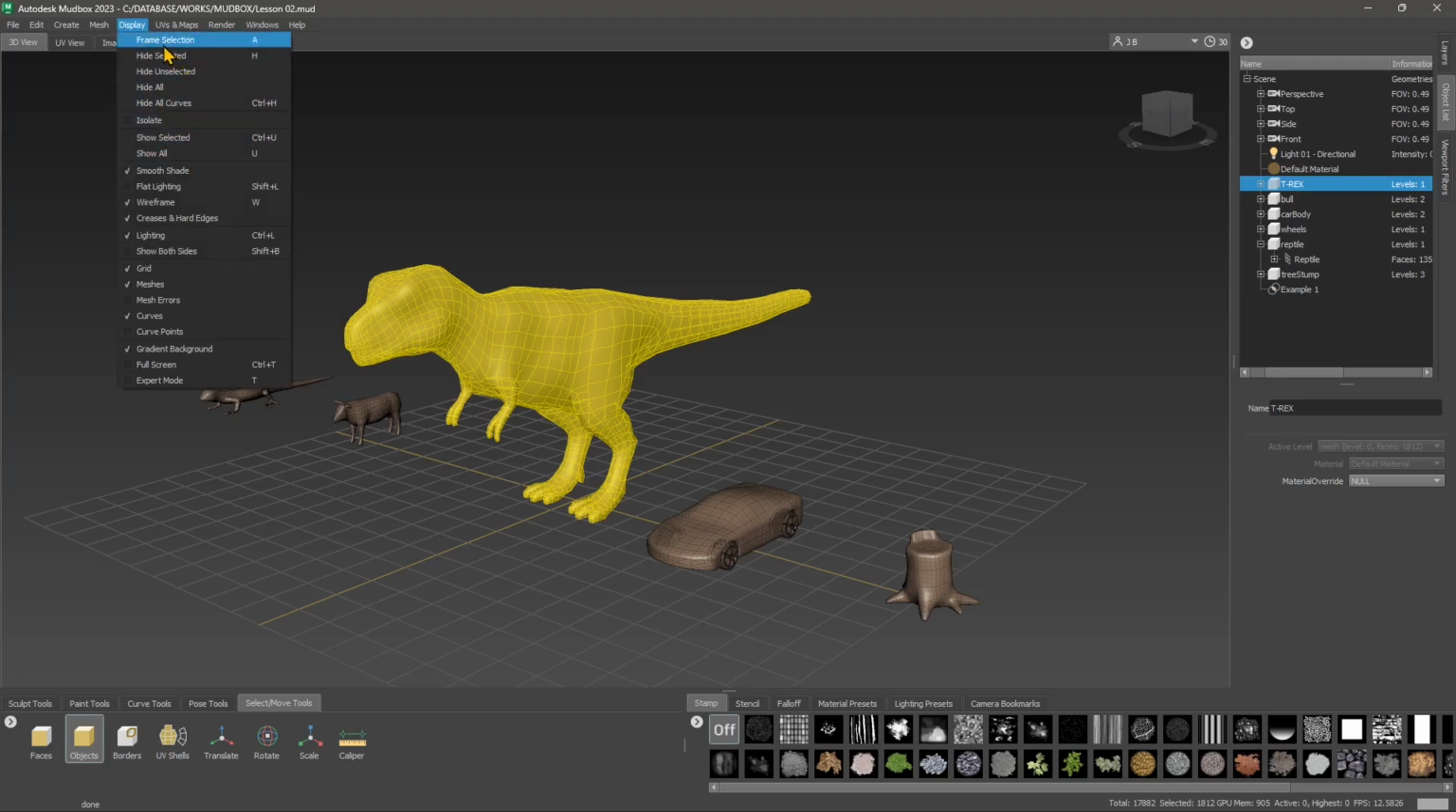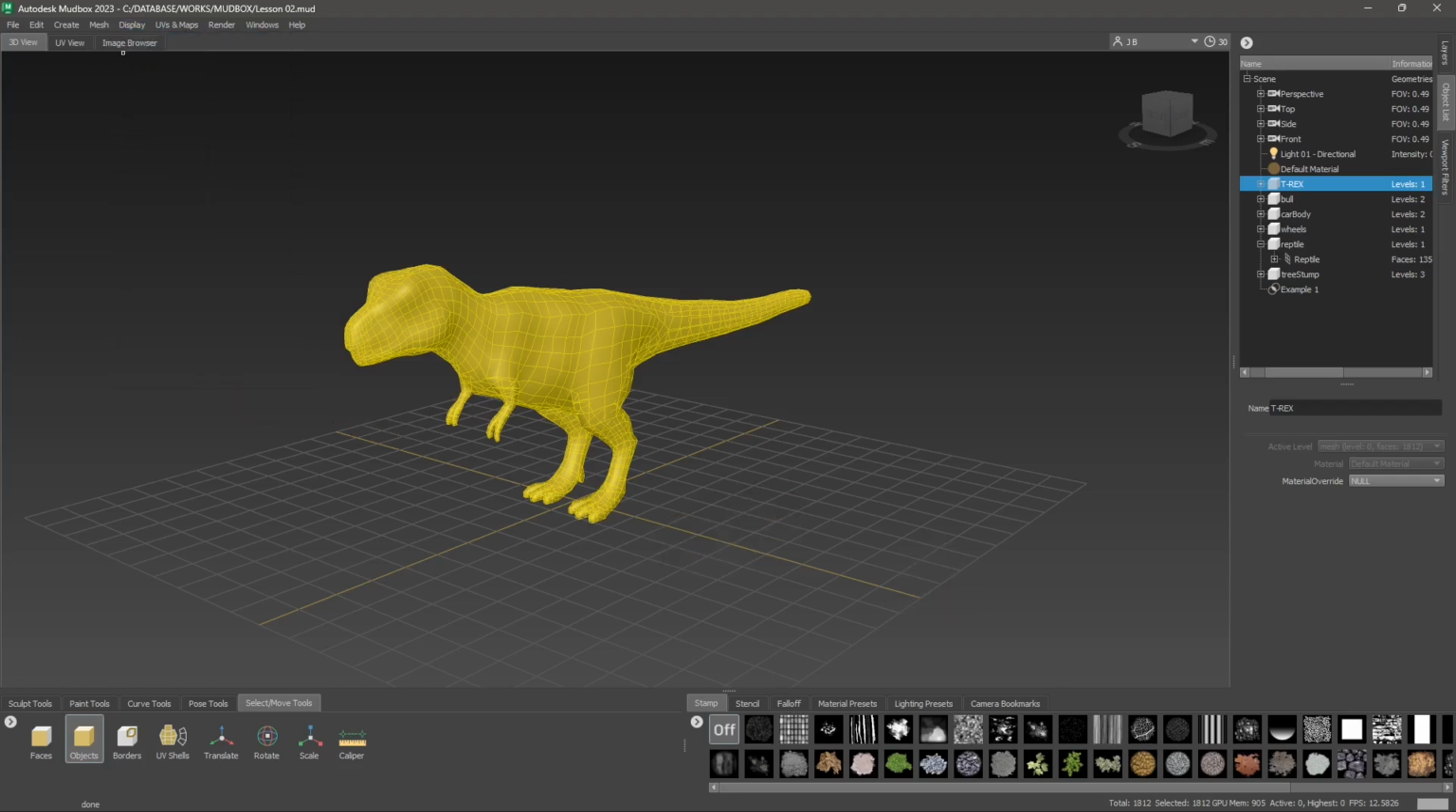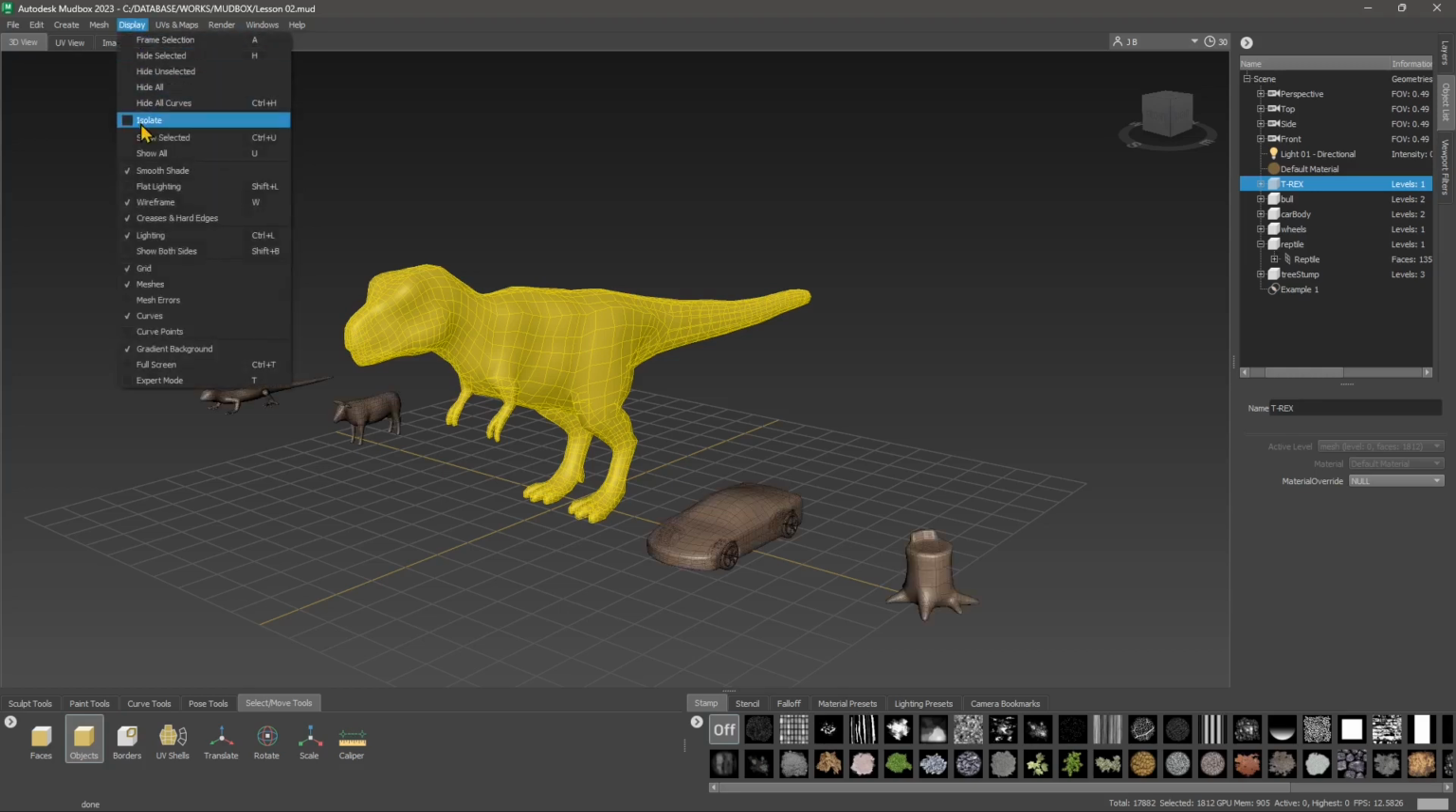And what else? You have the isolation. When you isolate, everything else will be hidden except the selected object. So if you want to concentrate and focus on one model, you can do this. It's really handy. And then you have the show, which we already saw, and smooth. Now smooth, wireframe and flat.